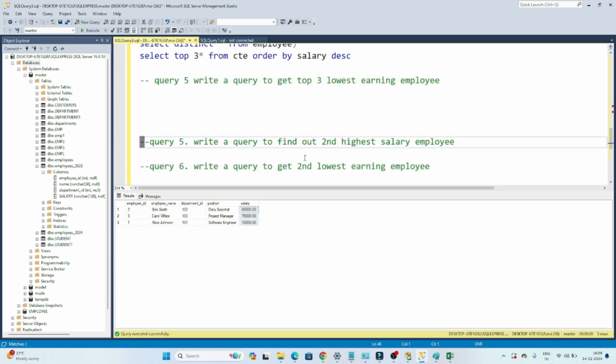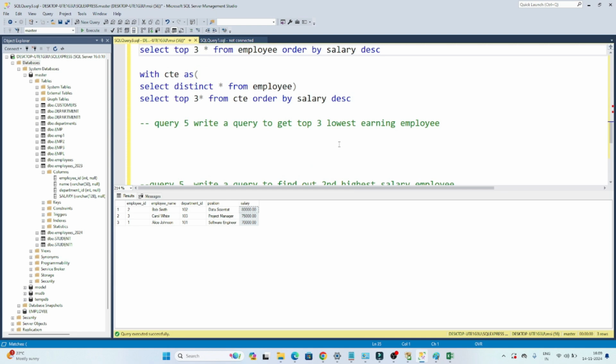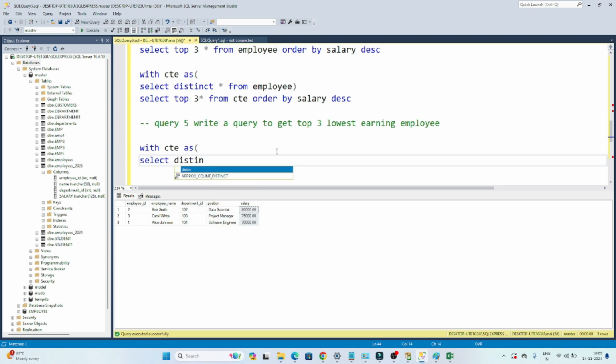Now similarly, I have to write a query to get the top 3 lowest earning employees. How can you find the top 3 lowest earning employees, and you have to remove the duplicates also. So for that also we will use a CTE first. What I will use? Select distinct star, so that I get only the unique values from employee.